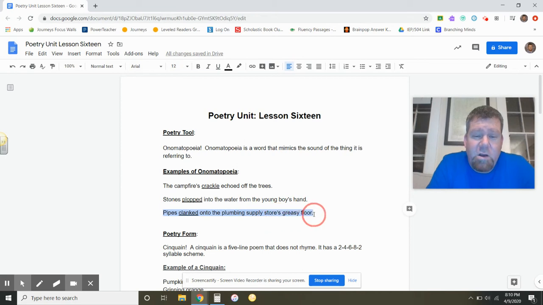All right, and last but not least, another example of onomatopoeia is pipes clanked onto the plumbing supply store's greasy floor. The only reason I used plumbing supply store is because I used to work there, and I certainly know the sound of a pipe falling to the floor, and it definitely makes a clanking sound. So clank is a great use of onomatopoeia as well. So in your poetry form that you're going to write today, I would love for you to try to use an example of an onomatopoeia.